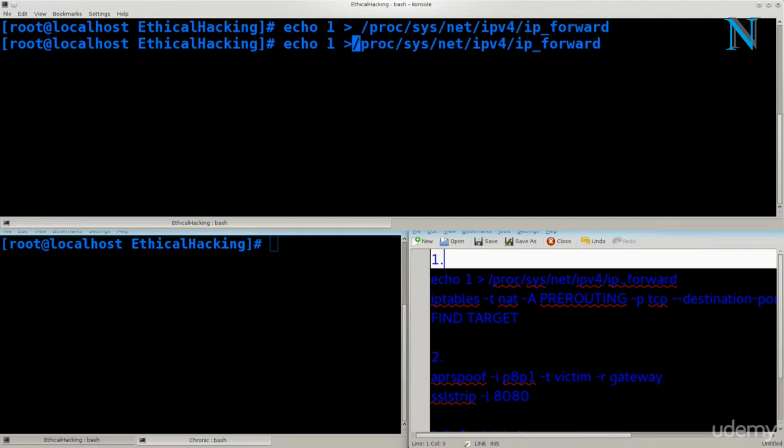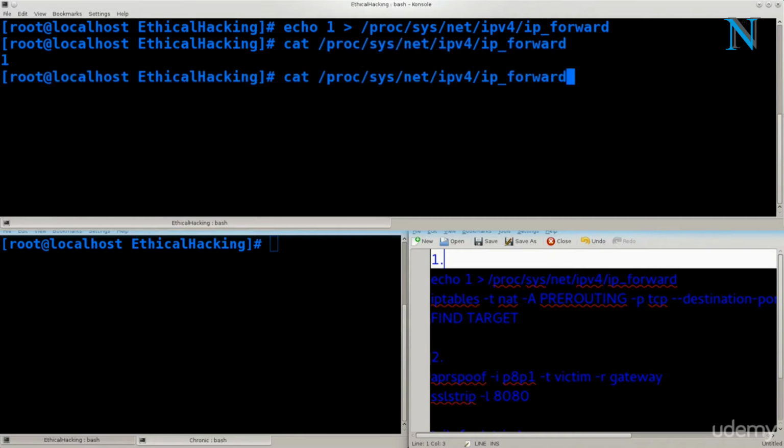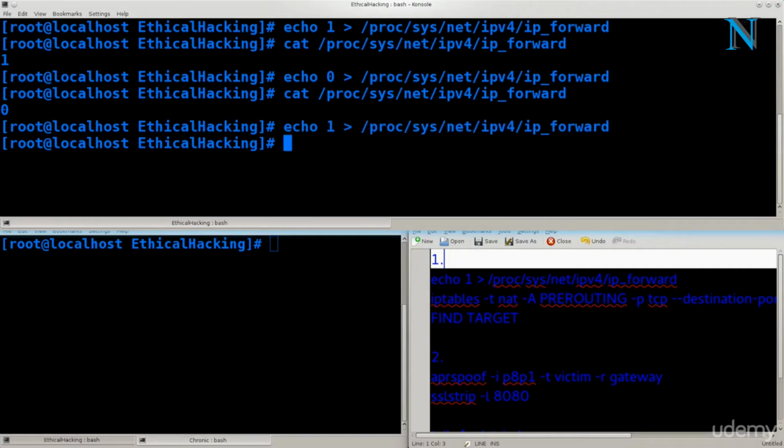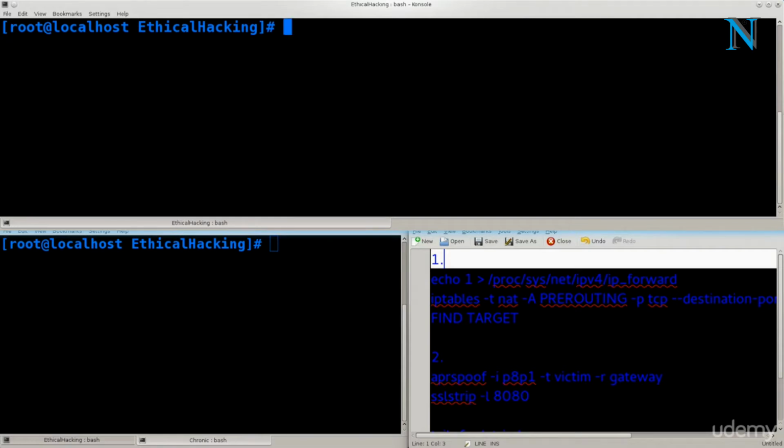I can also verify that it is 1 by catting the content. So it is 1. If you wish to revert it back to the old state, just type in 0. And if I type in cat again, it's going to be 0. By default on your machines, it will be set to 0, so you do need to change this. I have done this before, so it was already on 1, but it does no harm to type it in one more time.